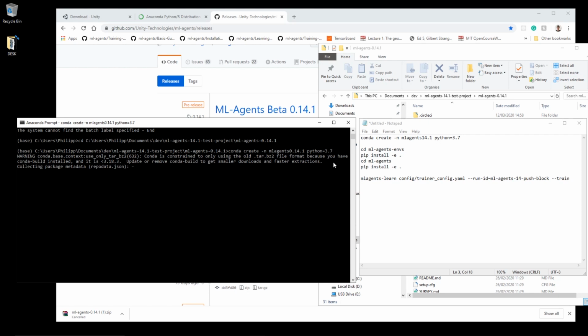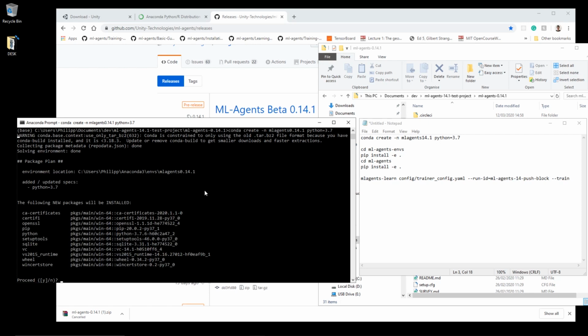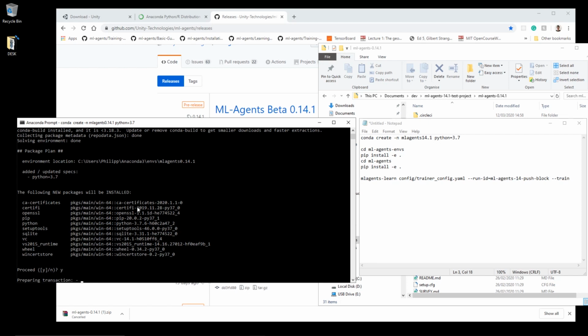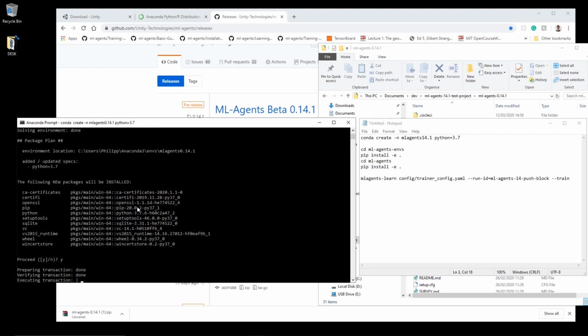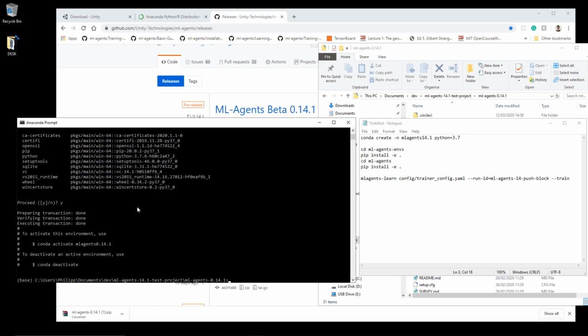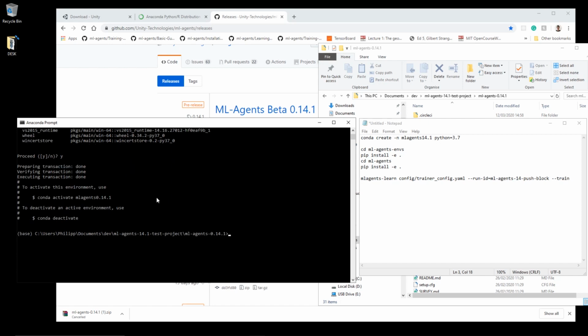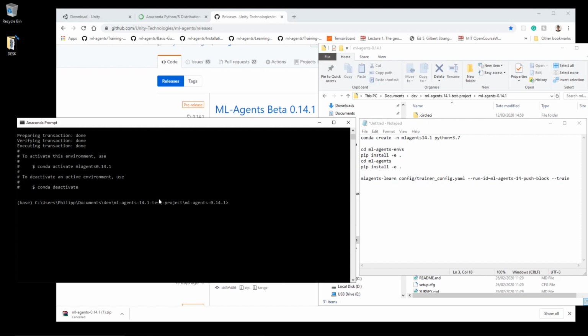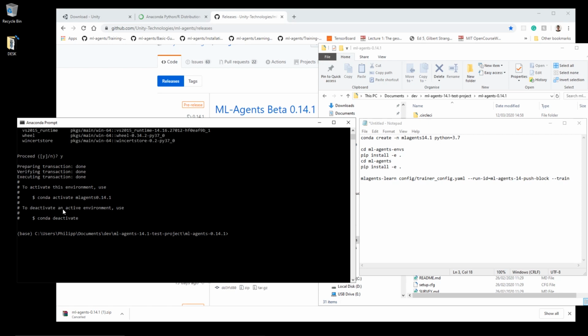It's going to ask me if I want to install a specific number of packages right here. These are the packages I want to be installing. I type Y and hit enter. And it's installing all of these packages for me. It's perfect, all set.